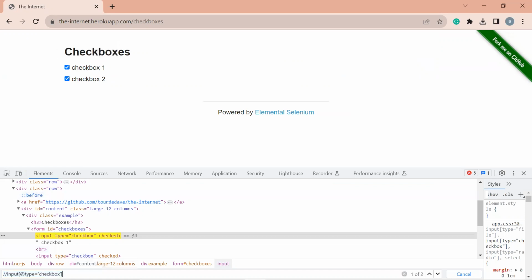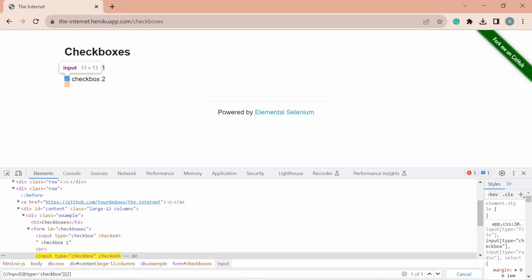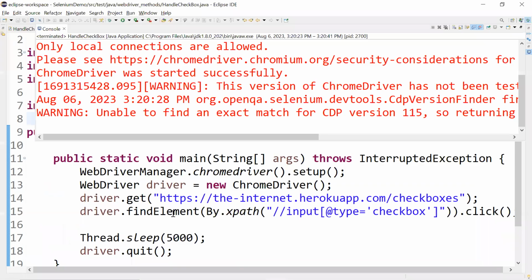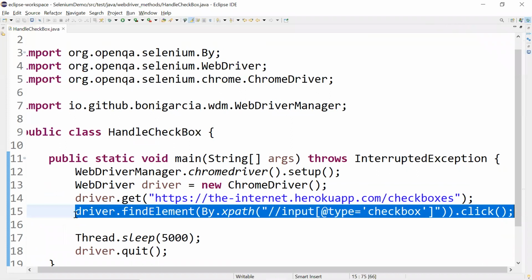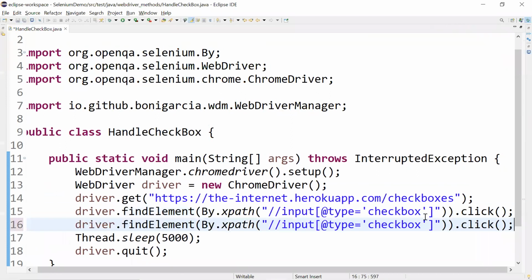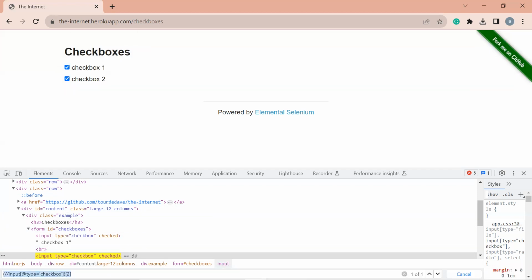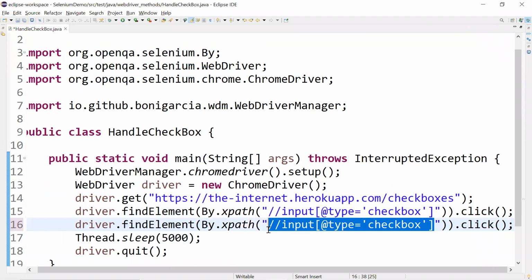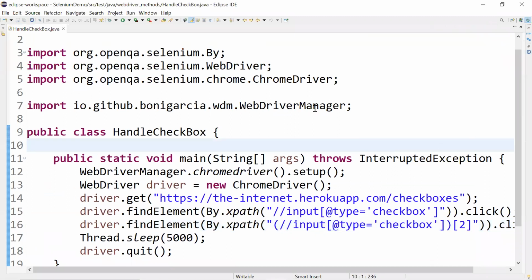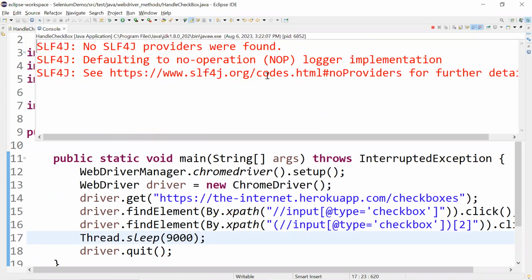If you want to perform the checkbox selection for the second one, you just have to point your XPath to the second one. Let me change it over here. I'll copy this and pass the XPath to the second checkbox as well, so that it performs the selection on both checkboxes. I'll increase the waiting time here, putting 9 seconds instead of 5, and run this.